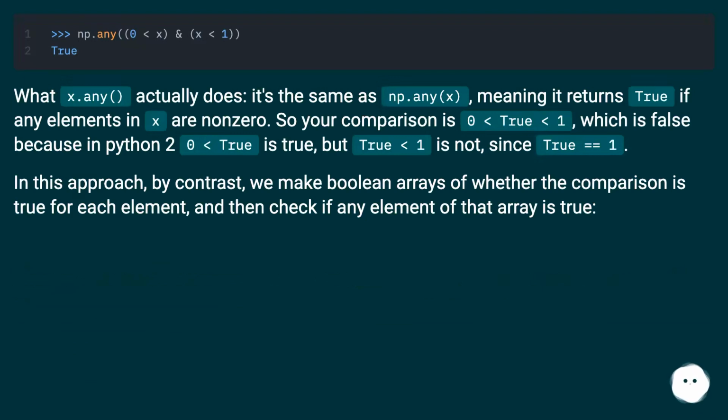What x.any actually does is the same as np.any(x), meaning it returns true if any elements in x are non-zero. So your comparison is 0 < True < 1, which is false, because in Python 0 < True is true, but True < 1 is not, since True equals 1. In this approach, by contrast, we make Boolean arrays of whether the comparison is true for each element, and then check if any element of that array is true.